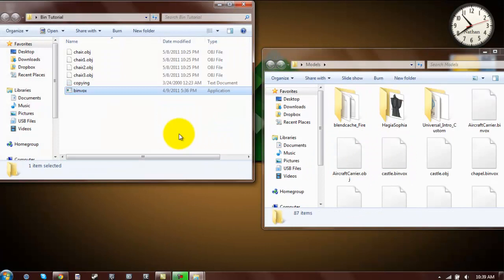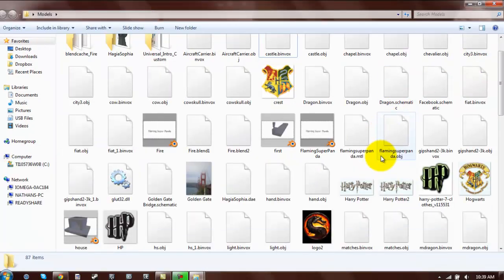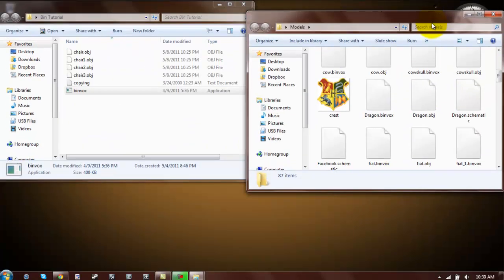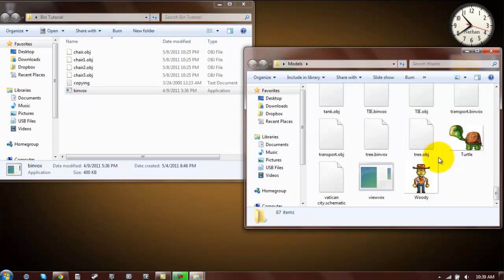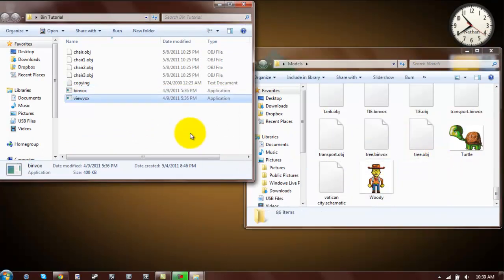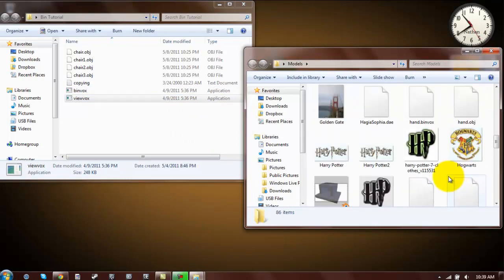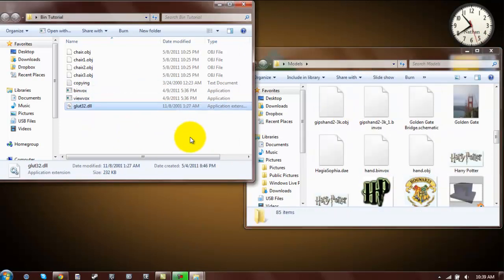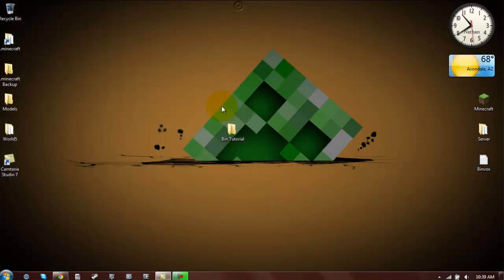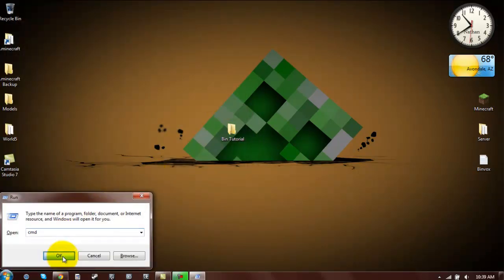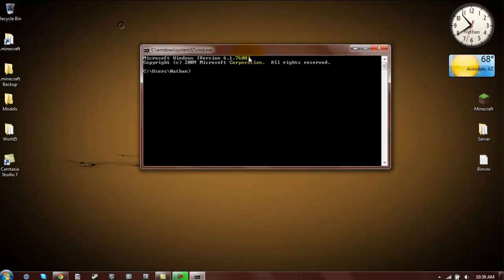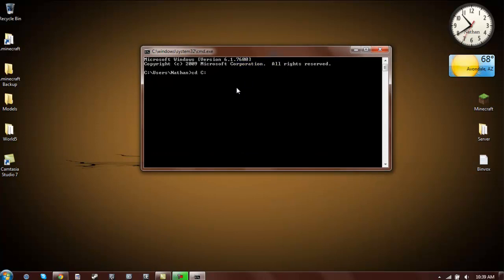I'm going to transfer Binvox and Viewvox into this new folder so that they can run. And I need to find, here it is. Alright. So now we can do Windows key plus R and open a command prompt and change our path as we did before.